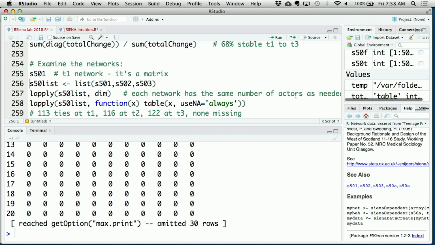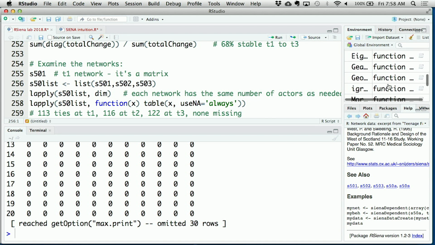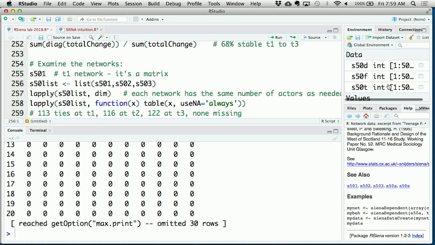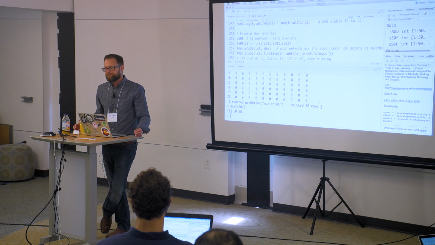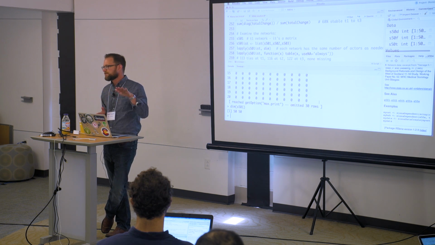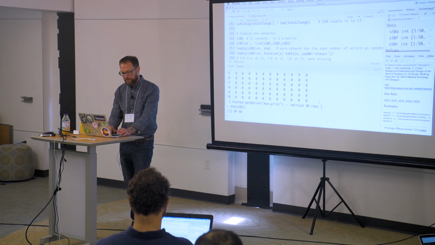Do we have our S501? Is it shown over here? Yeah, okay, it's not. All right, let's see what it looks like. Look at its dimensions. It's 50 by 50. Okay, that's what we want, right? A 50 by 50 matrix. RSiena requires a matrix, not an edge list. So we need actual matrices for what we're doing here.